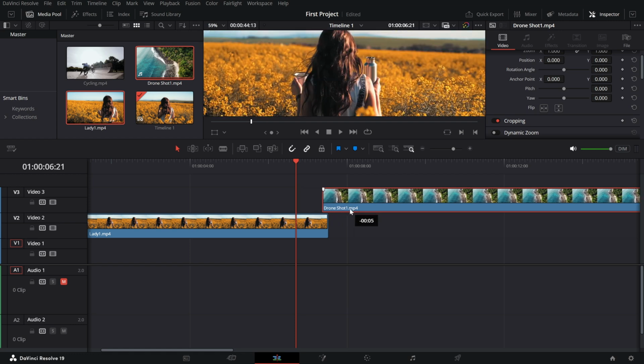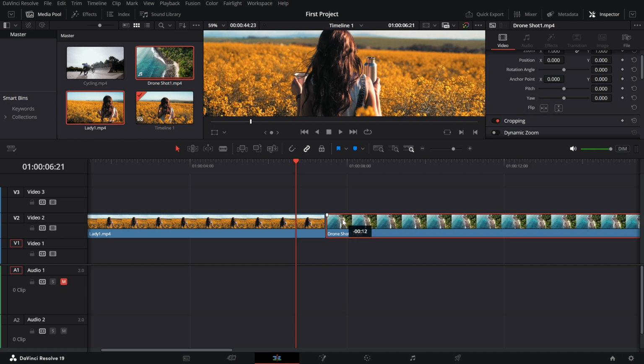If snapping is getting in your way, just toggle it off by clicking the magnet icon again or pressing N. This gives you full freedom to position clips wherever you like.